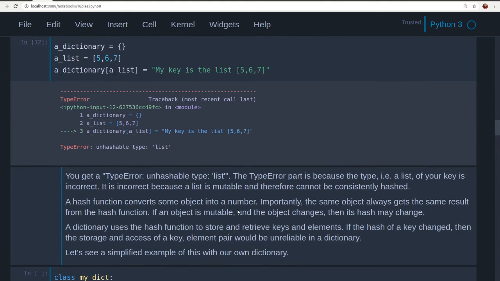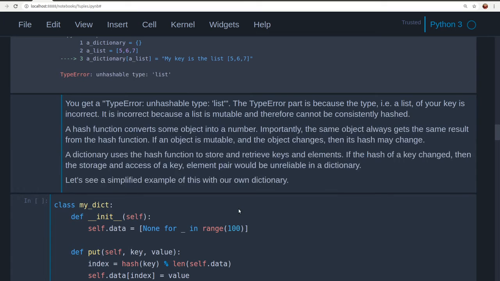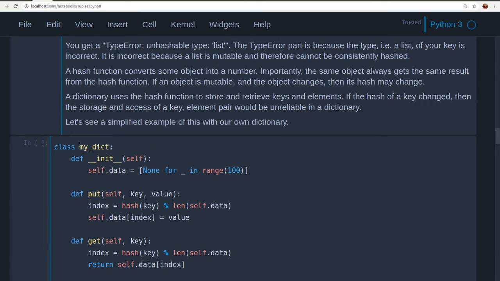Let's see a simplified example of this with our own dictionary. Here I've just declared my own class. I'm calling it my dictionary. In the init method of the class, which will be invoked when a my dictionary object is created, what I'm going to do is set the data property of self to be this list. So it's None for everything in range between 0 and 100. In other words, we're getting a list of 100 Nones.